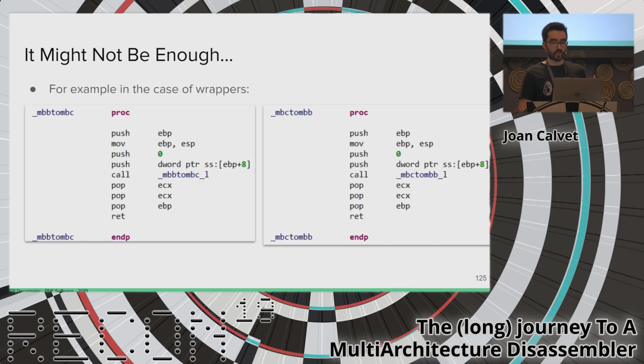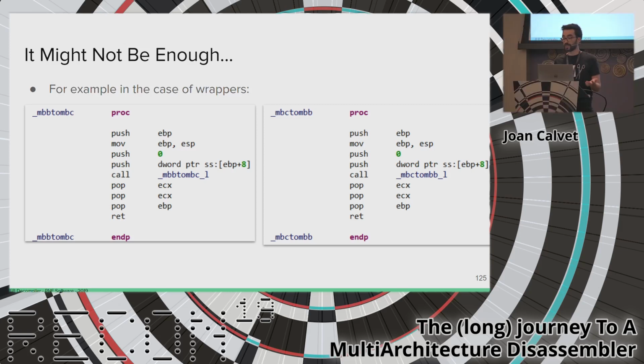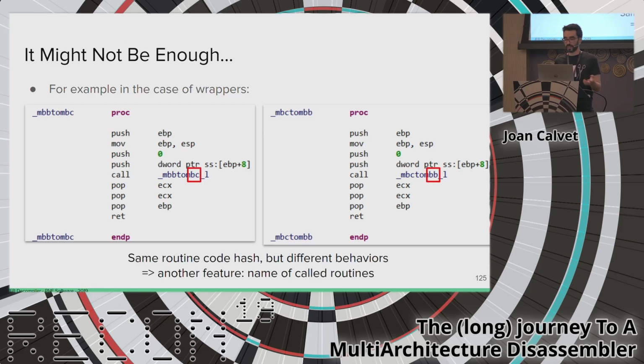That being said, routine code hash might not be enough to distinguish different routines and avoid false positives. Here is an example of two Visual Studio library routines. Their code is the same, so their hash will be the same, except that they call a different subroutine, which implements a different logic. So the actual behaviors of these two routines differ, and we need to distinguish them. And so we introduce another feature in our signatures, the names of the called routines.